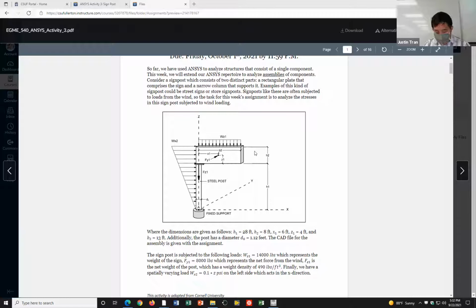And also we'll learn how to do a spatially varying load. If you look at this wind force here, this WX2, it's not a constant pressure. It's a pressure that increases as you go up the post. We'll learn how to do that within ANSYS as well.